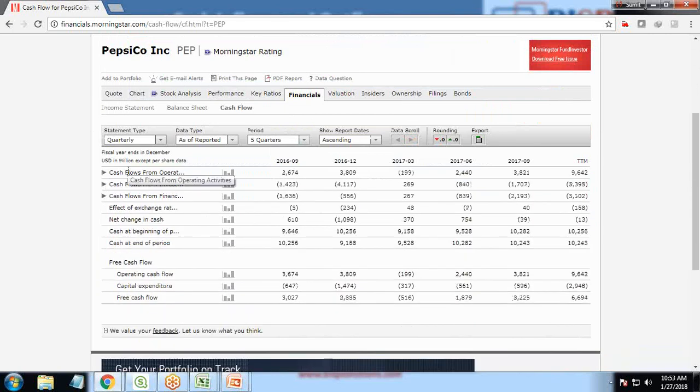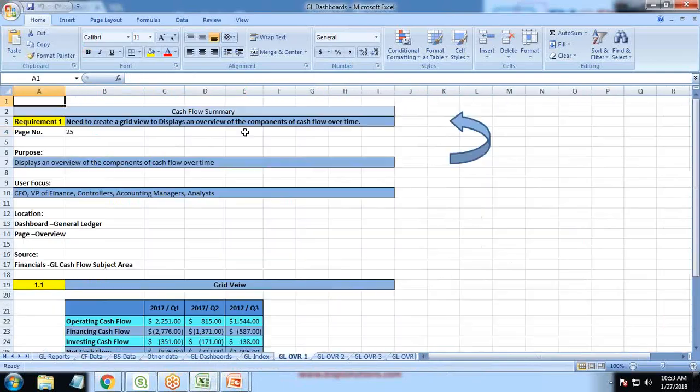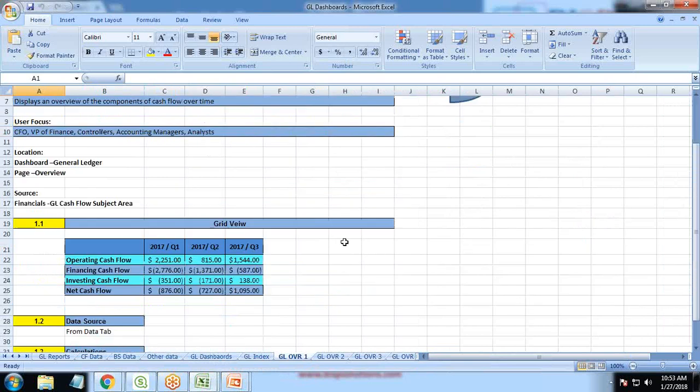So my requirement is to display an overview of the components of cash flow over time. Here in this requirement sheet, they have displayed the operating cash flow, financing cash flow, and investment cash flow only for 3 quarters, but we will be taking all 4 quarters for our respective year, for the previous year.